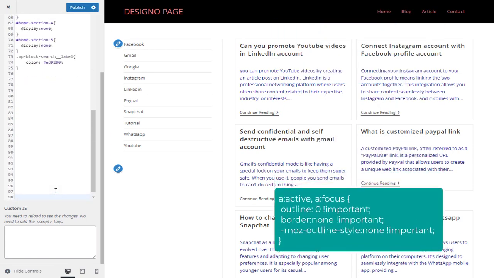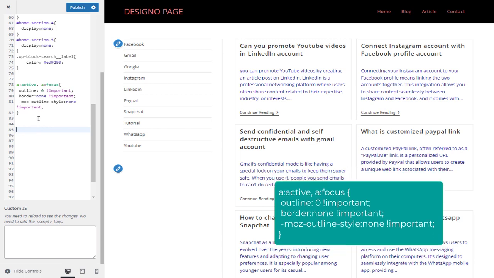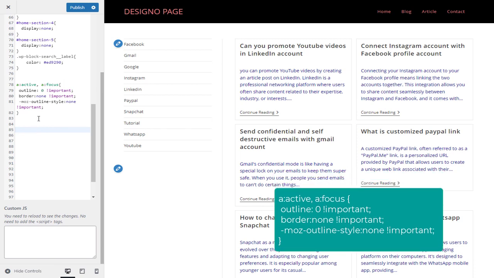We need to add this code that you see on the screen in this Custom CSS section. You can find this CSS code in the link added below this video.